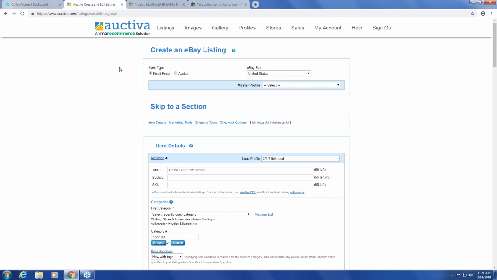Profiles also allow you to bulk edit listings. So not only does it streamline creating new listings, but it also makes bulk editing information of saved listings much more efficient.